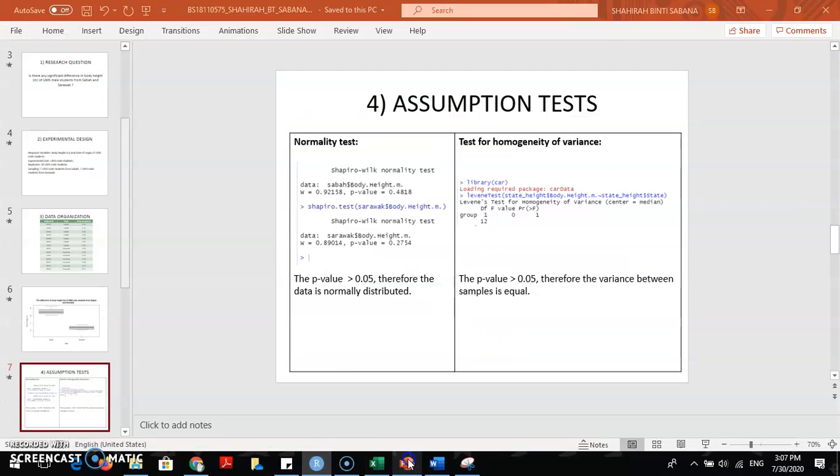So here you can say that the p-value for the normality test is larger than 0.05. Therefore, the data is normally distributed. The H null for the normality test is that the data is normally distributed. So if the p-value is larger than 0.05, we have to accept the null hypothesis. So the data is normally distributed for this test.